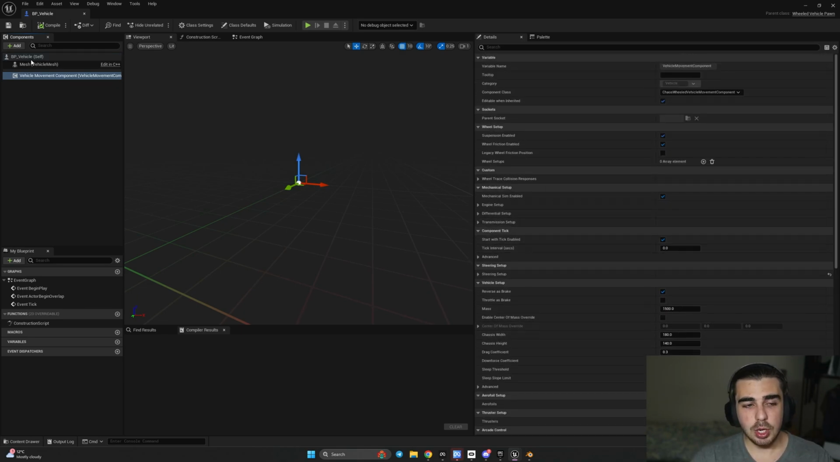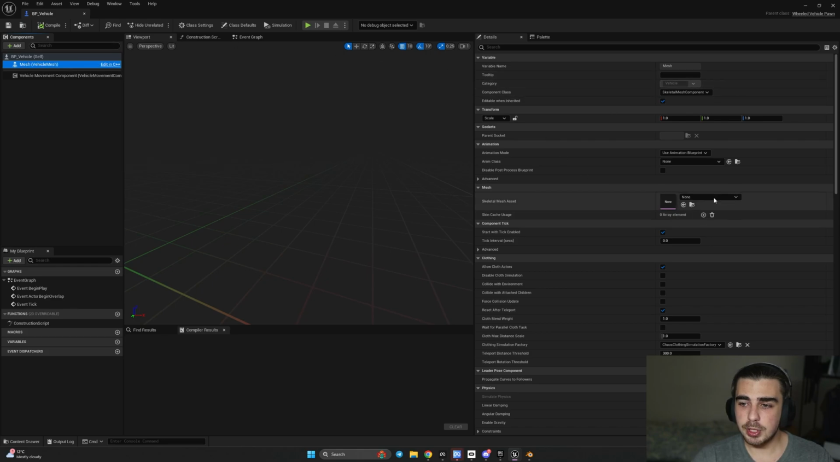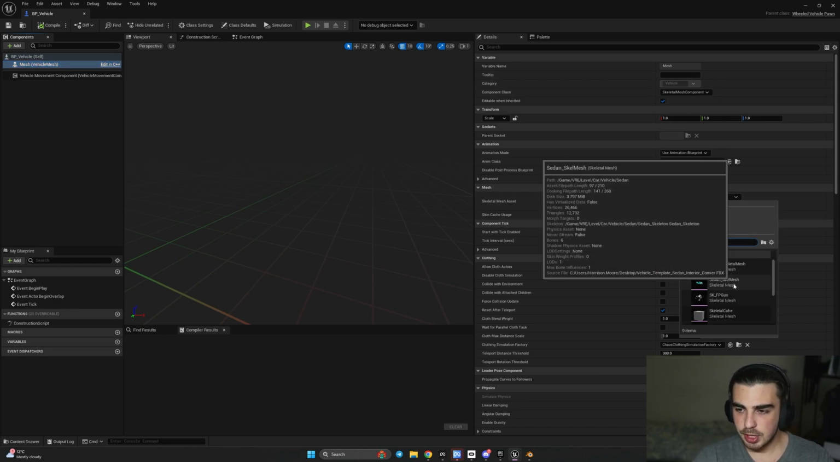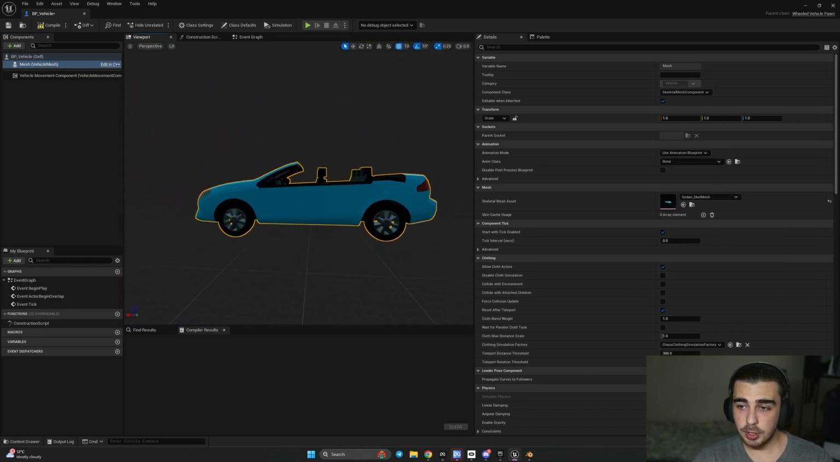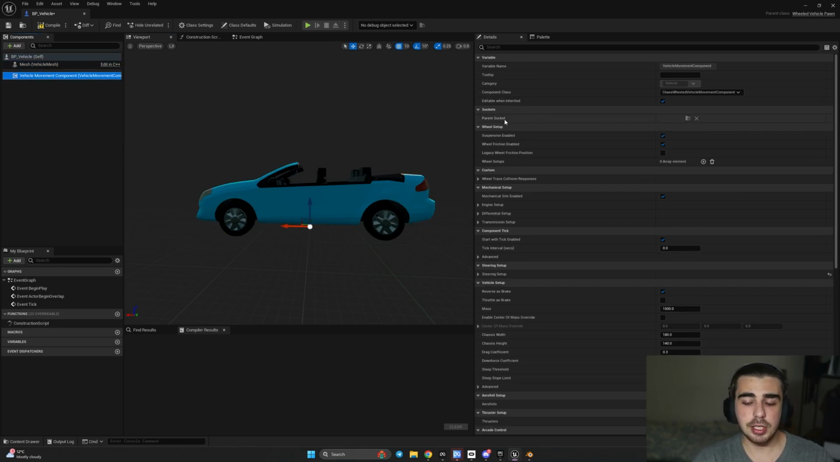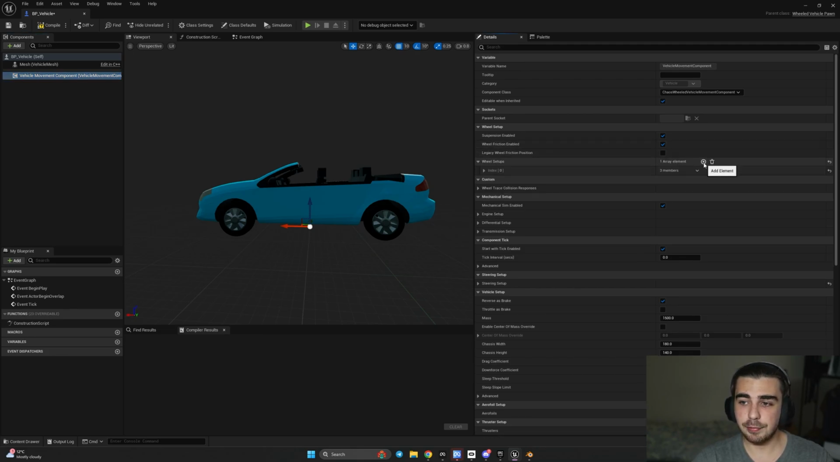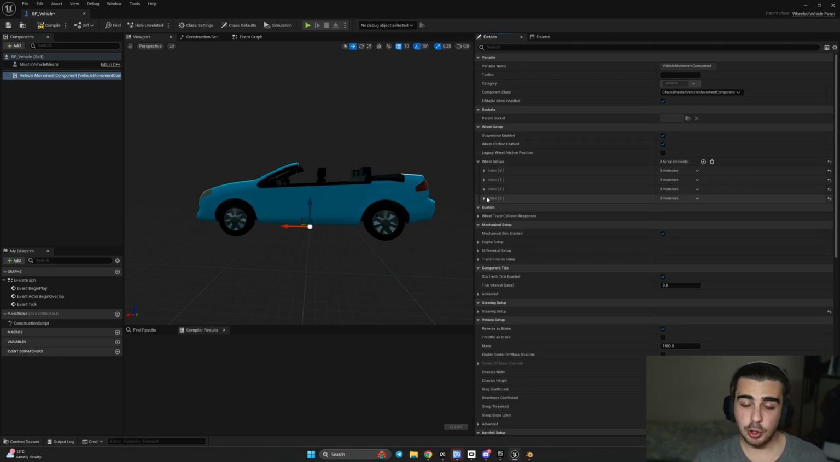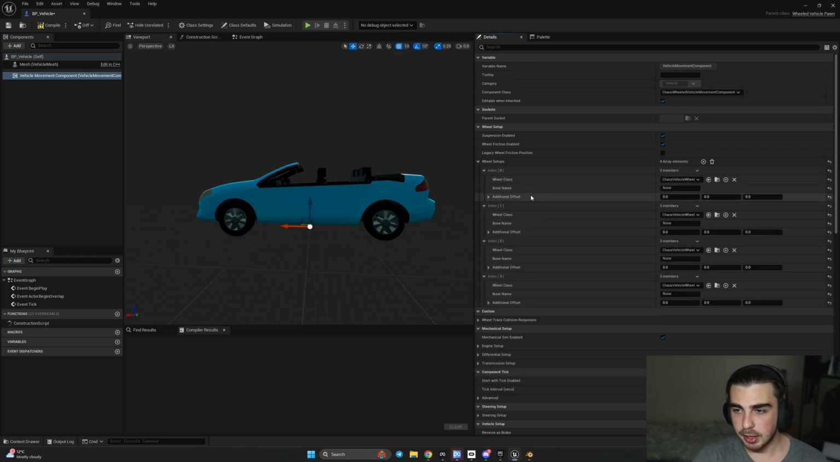things to do here. So I will go to my mesh and I will select our car mesh. So our Sedan skeletal mesh. And as you can see here, our car has appeared. Afterwards, we need to map our wheels to this car. So let's select our vehicle movement component. And as you can see here in our wheel setup, we have wheel setups. So we'll click 4 times since we have 4 wheels. If you have more wheels, add all of them. So I will have them like this.